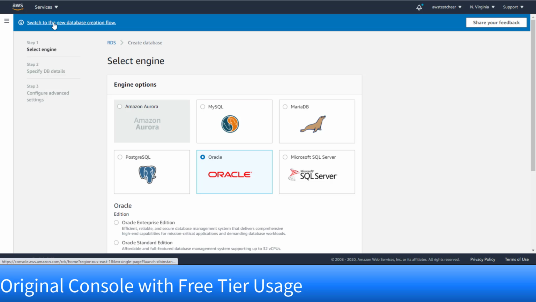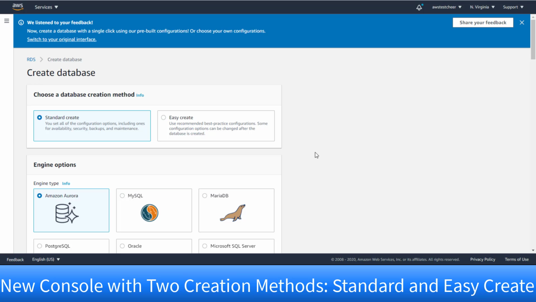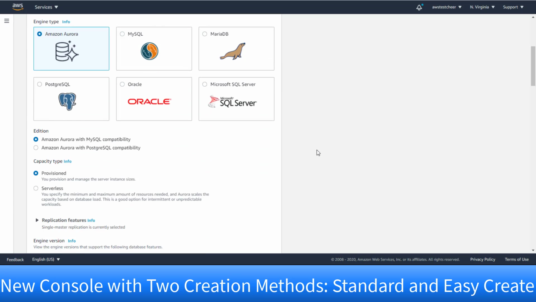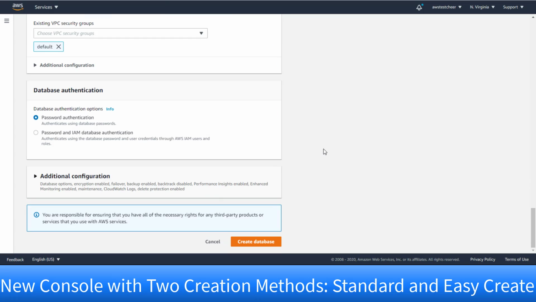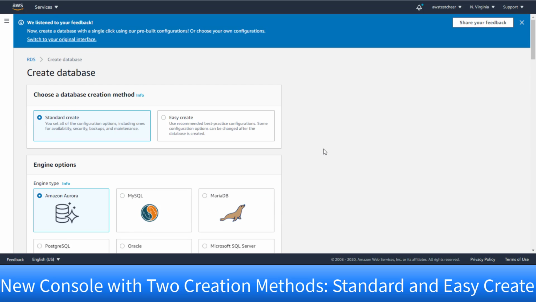Now let's switch back to the new database creation flow. In this video, I will show you how to do custom configuring with the new console interface. On the Create Database page, you have two methods, Standard Create and Easy Create. Both put all three steps from the original console in one page.